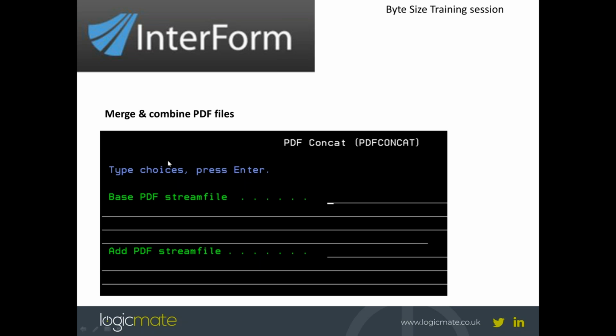I haven't created an example of that, but this is just a clip of the green screen command that's used to concatenate PDF documents. So here you nominate the base PDF stream file, and then the stream file of the name of the PDF document that you want to add to that. So this is available as a command line. It's also available in the PDF naming definition. So you could run this outside of InterForm and use this to combine and merge other files together.